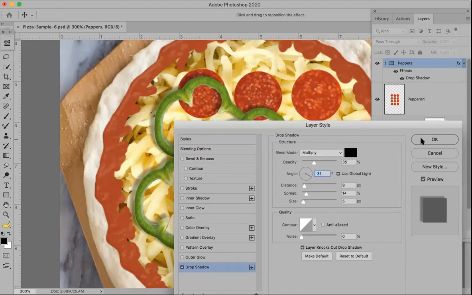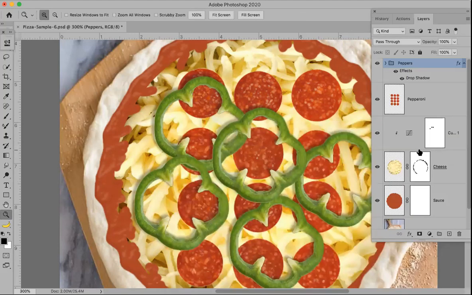So let's say that's a little bit less. Less opacity. Distance right now is set at 8. I could down arrow to 5 and it looks fairly close. So now I want to do the same thing with the peppers. I'm sorry, the pepperonis.